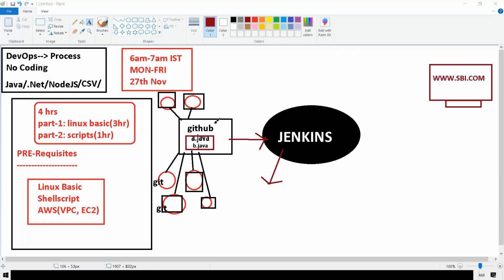Some code will be sent by the developers here, and there is one more tool, Jenkins. We will tell Jenkins, please go and pick up this code. When anything is updated, every 1 minute you need to monitor and go and pick up the code. Yes, it will pick it up.